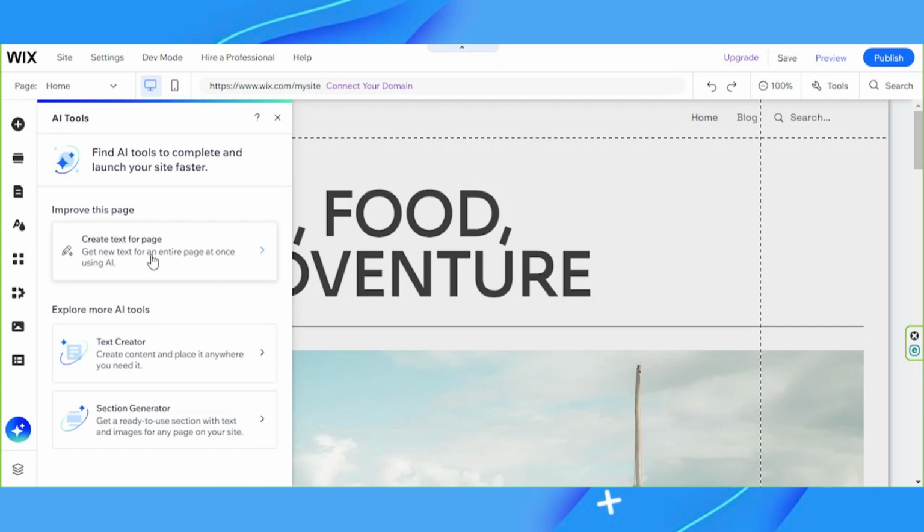And for more AI tools, we have the Text Creator. Create content and place it anywhere you need it. And finally, we have the Section Generator. So not only does Wix generate an entire site for you, but of course it can also generate a section for you. So get a ready-to-use section with text and images for any page on your site.